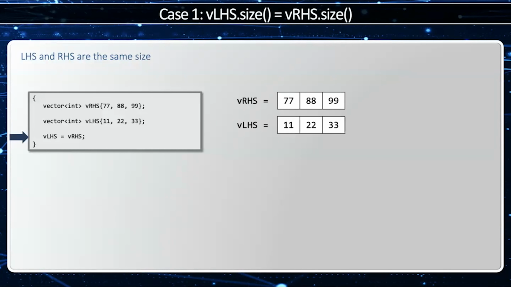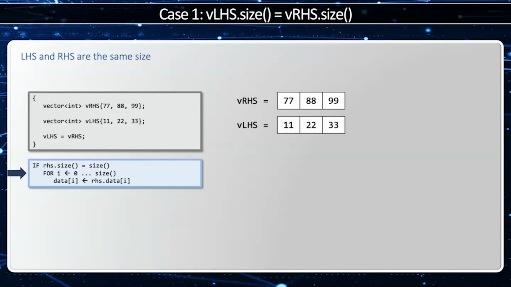And when I do the assignment operator, my pseudocode looks like this. I'm going to iterate through the elements. It doesn't matter if I use the size of the left-hand side or the right-hand side because they're the same. And I'm going to copy the elements over one at a time. Then I'm going to iterate by 1, copy, iterate by 1, and copy. And when I'm finished, the left-hand side has the same elements as the right-hand side.